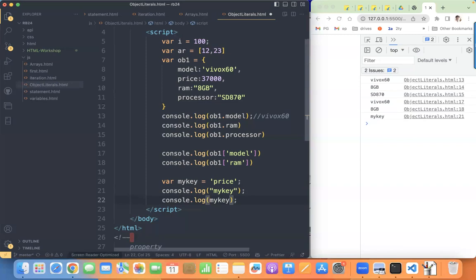If I take Burj Khalifa, you will see, what is that, my key? Here, it's a variable. It is considered as a variable. This is called a variable. So now the variable my key is having the value price. So it will print price.